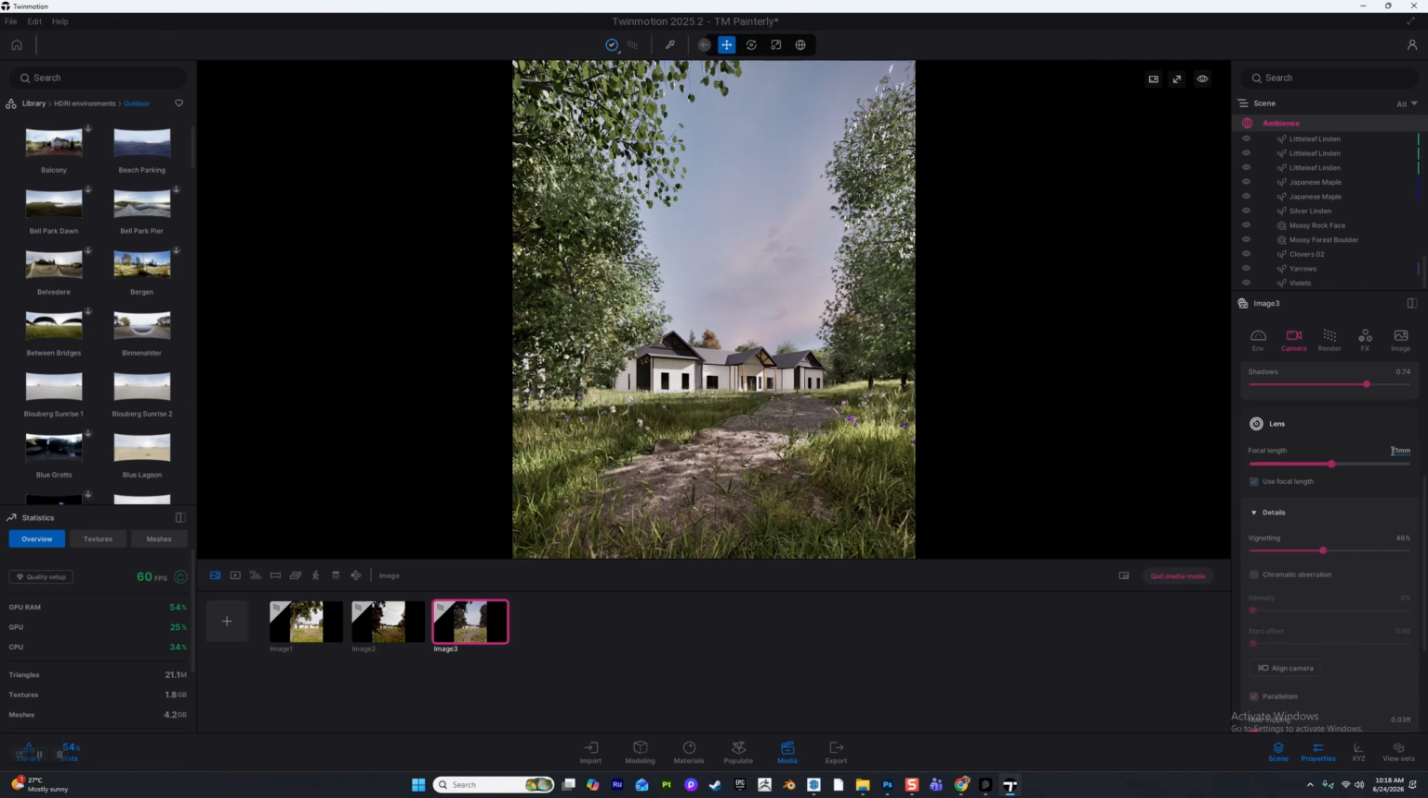I'm using a relatively lowish one. Vignette, you could honestly turn this off. We're going to do this in Photoshop anyway, but if not, the default 40 is fine. And parallelism is on. Now, under the render settings, we are going to render this using the path tracer.